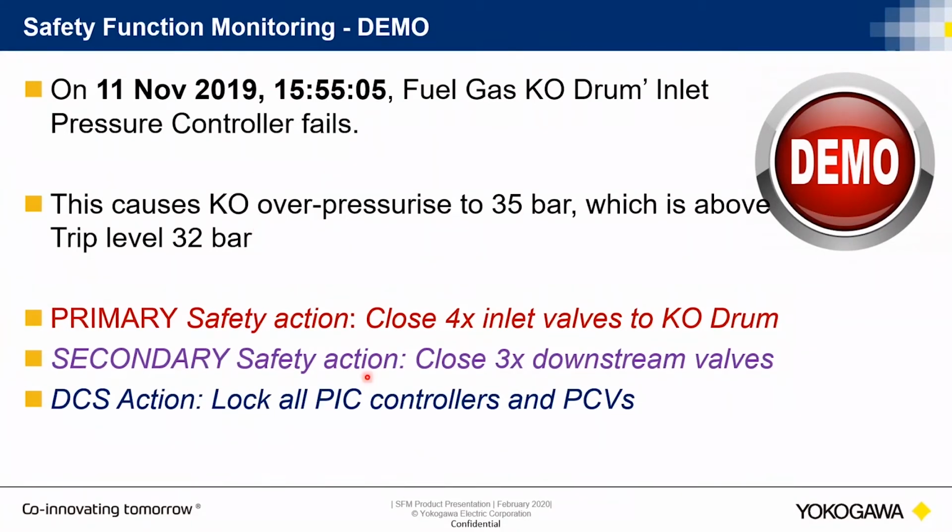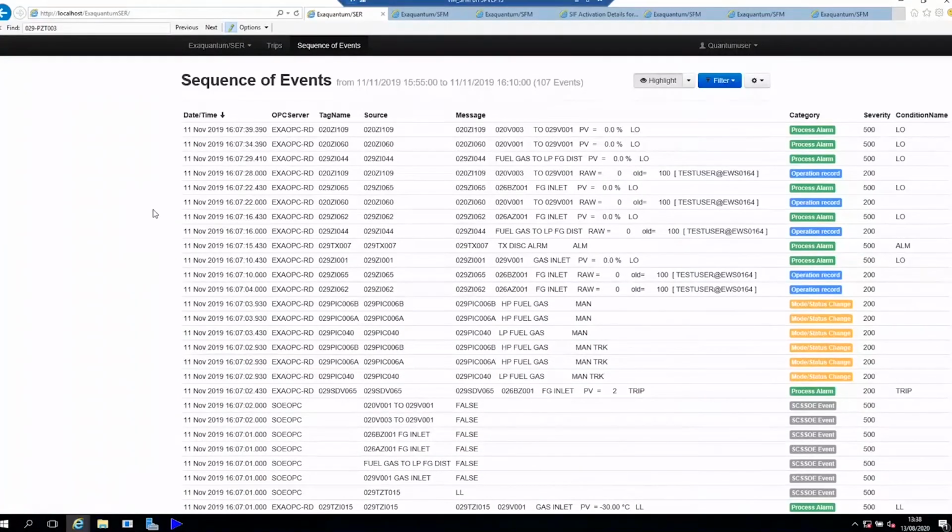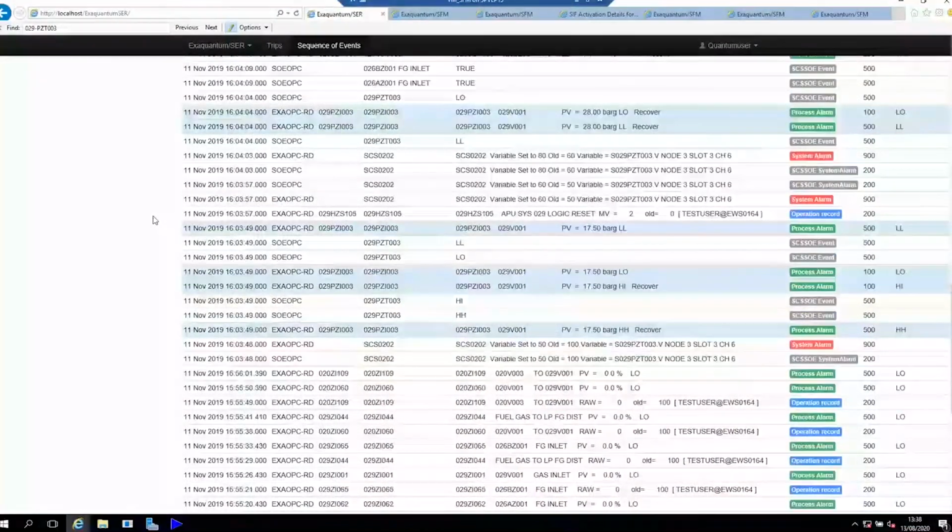All right, in this particular example, on 11th of November 1555, we actually had a pressure controller failure, and that caused my KO drum to go to 32 bar, 30 to 35 bar. The trip level is 32. All right, let's not forget what we want to do. All right, this is the SCR page, X Quantum SCR.